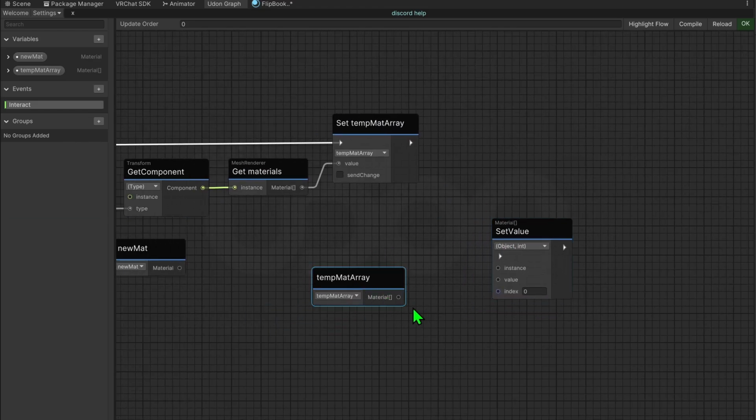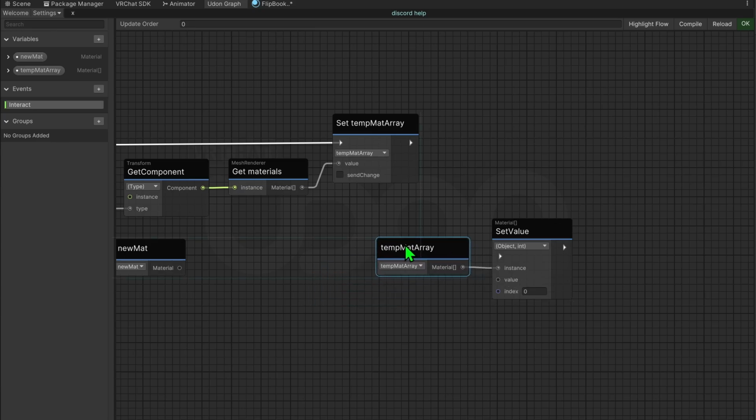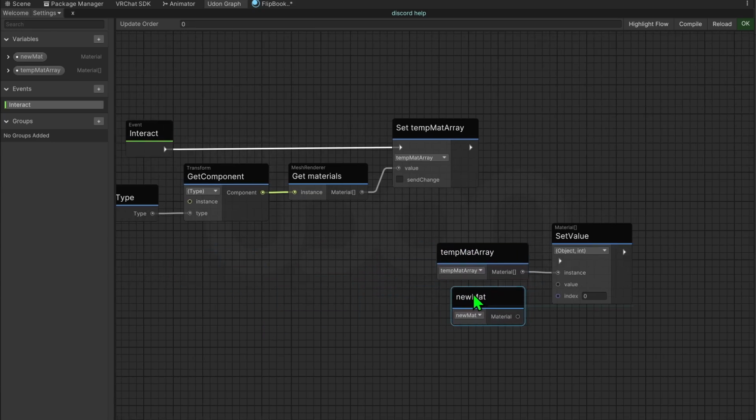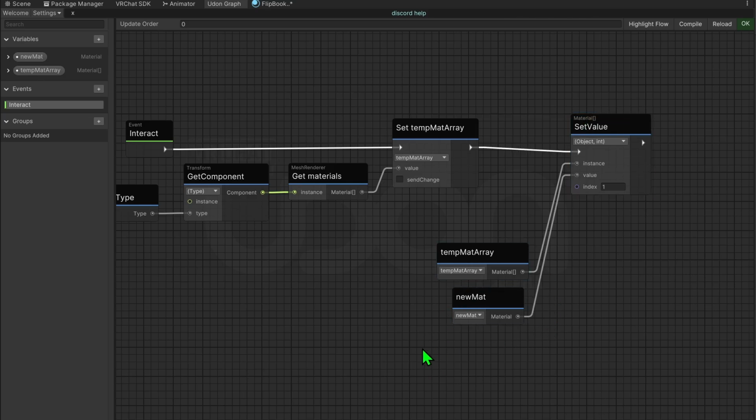Okay, so now we've got our material, so I'm just going to plug that into the instance slot. Then we've got the value, which we want to be our new material, and then we have the index. So this is saying what slot inside the array that we want to change. Bear in mind that this is coding, so we start counting at 0. So because we want the second object, that means we want index 1, because that's the second slot. And so then we want to set that value.